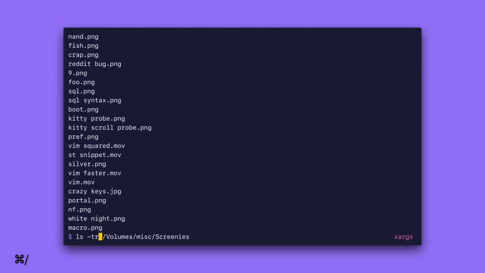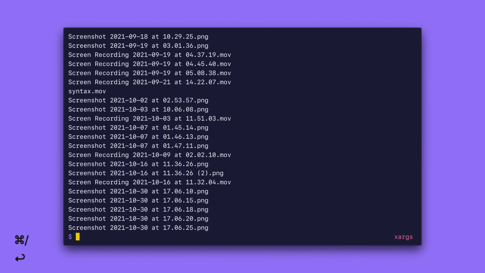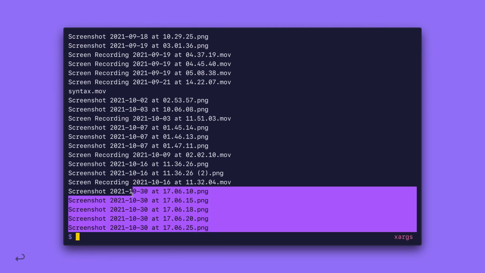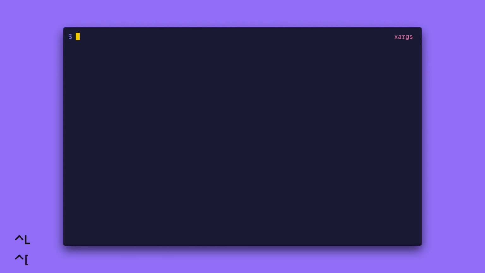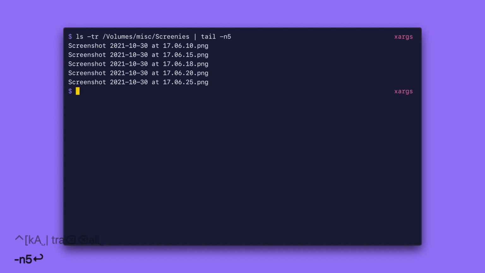After we get this list, we just want the 5 from the bottom. With Unix's beautiful pipe operator, I can supply this output to another utility called tail to extract only the 5 lines from the bottom with -n5. We could also have done the same thing with head and without reversing the order of sorting.